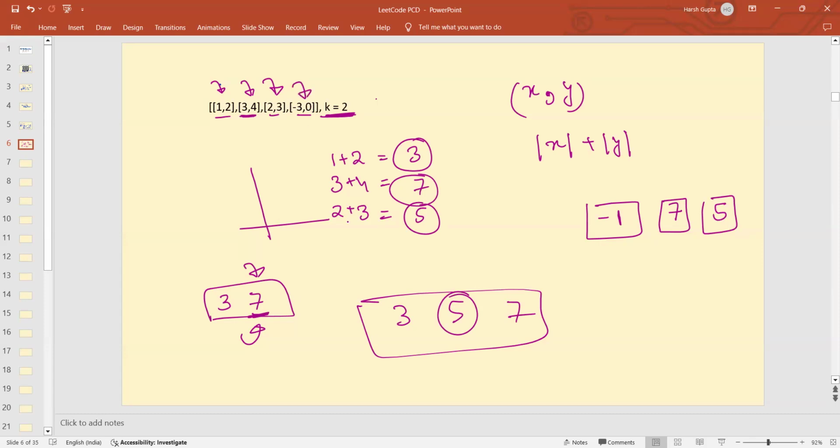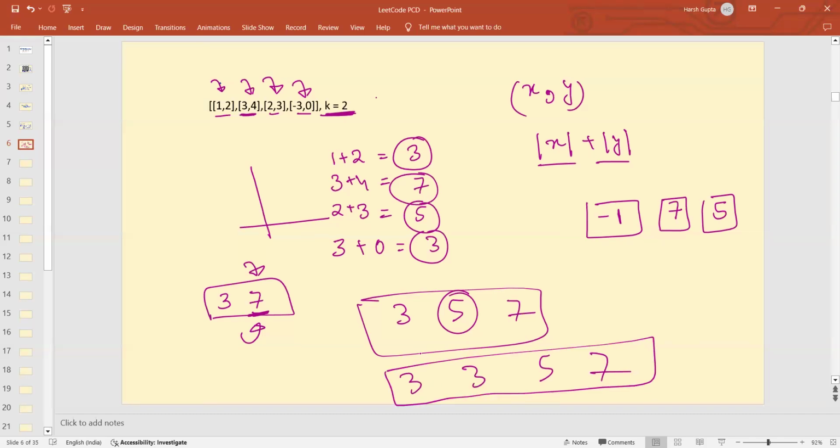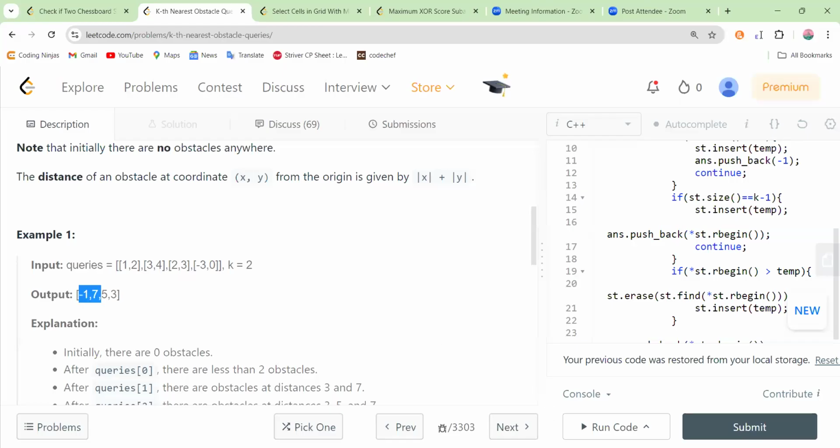And you have one more coordinate, -3, 0. What will be its distance from the origin? You know that the distance is modulo x plus modulo y. So it will be mod of -3, which is 3, plus 0, which is equal to 3. Now again, if you sort this, you will get 3, 3, 5, 7. And the second minimum distance is 3. So the answer will be 3. So this will be the answer to the test case given: -1, 7, 5, and 3.